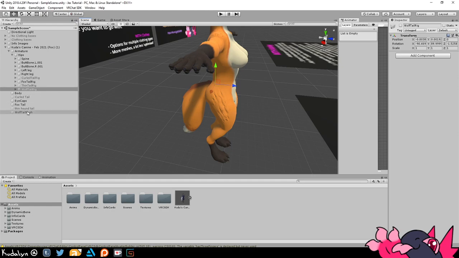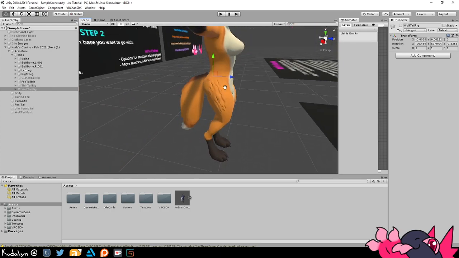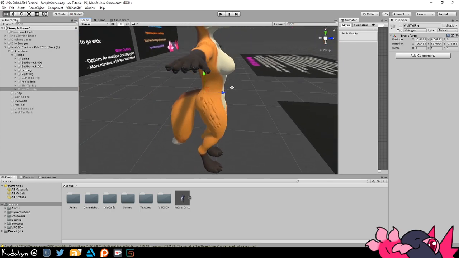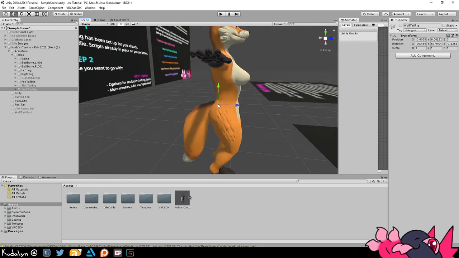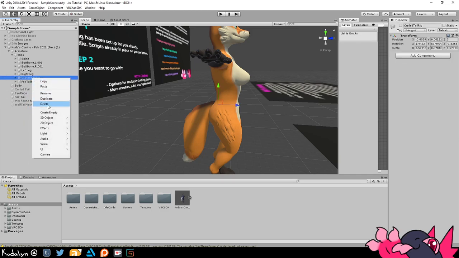If you leave all of these in here, it will only up the complexity of your upload, and VRChat will complain about it. So if you're going to be only using one of these tails in your upload, say you just want to upload the fox and you only want the fox tail, I recommend going through and deleting these other rigs because you will not need them.